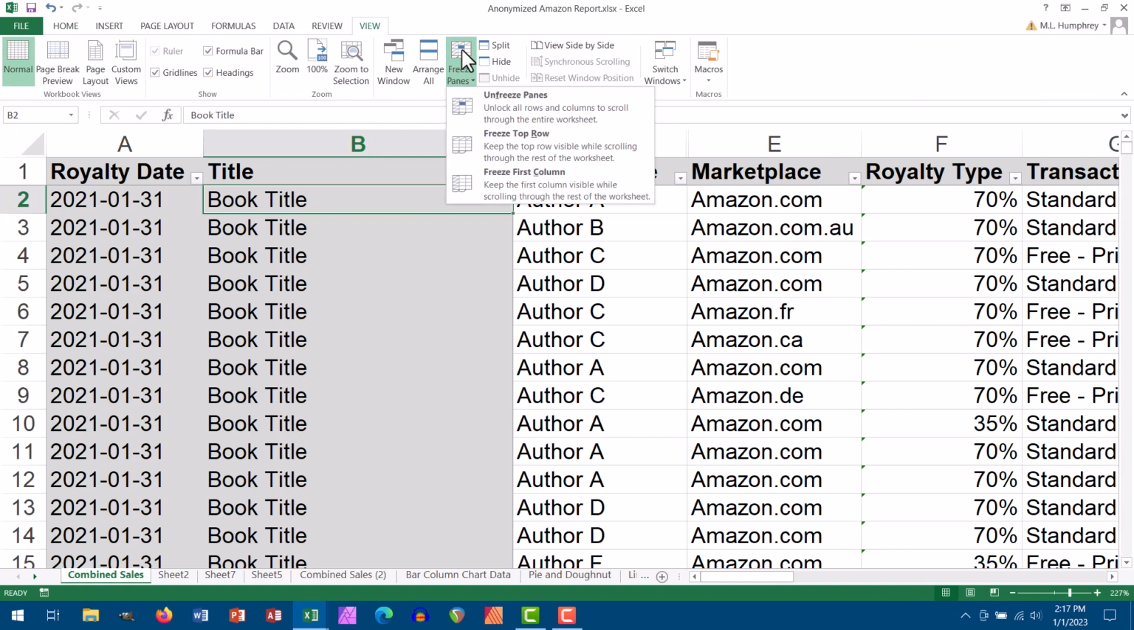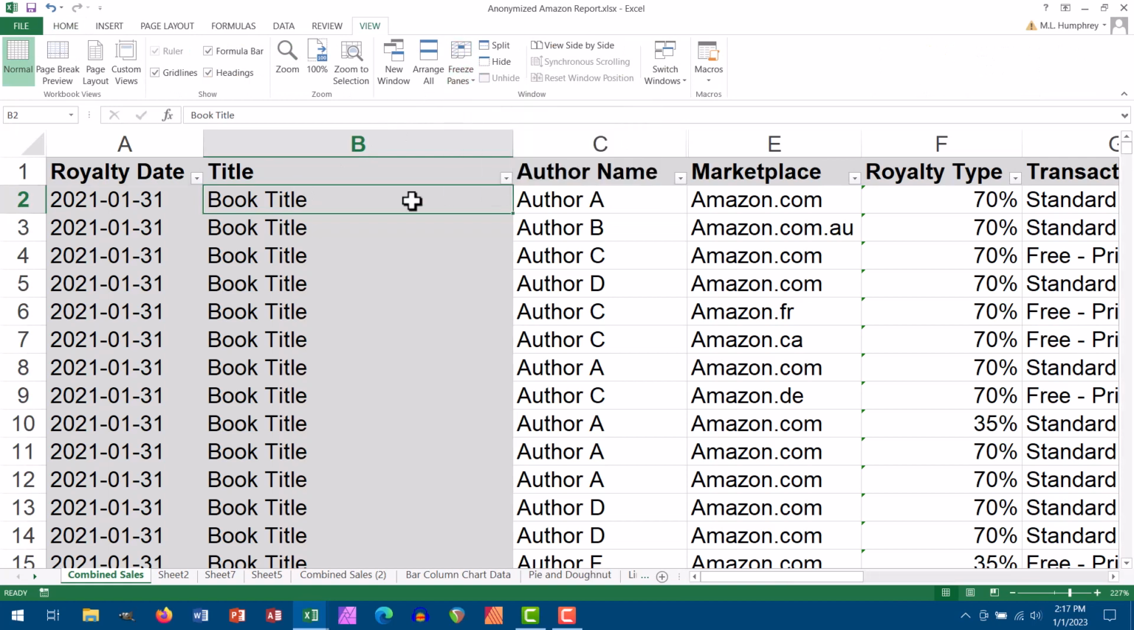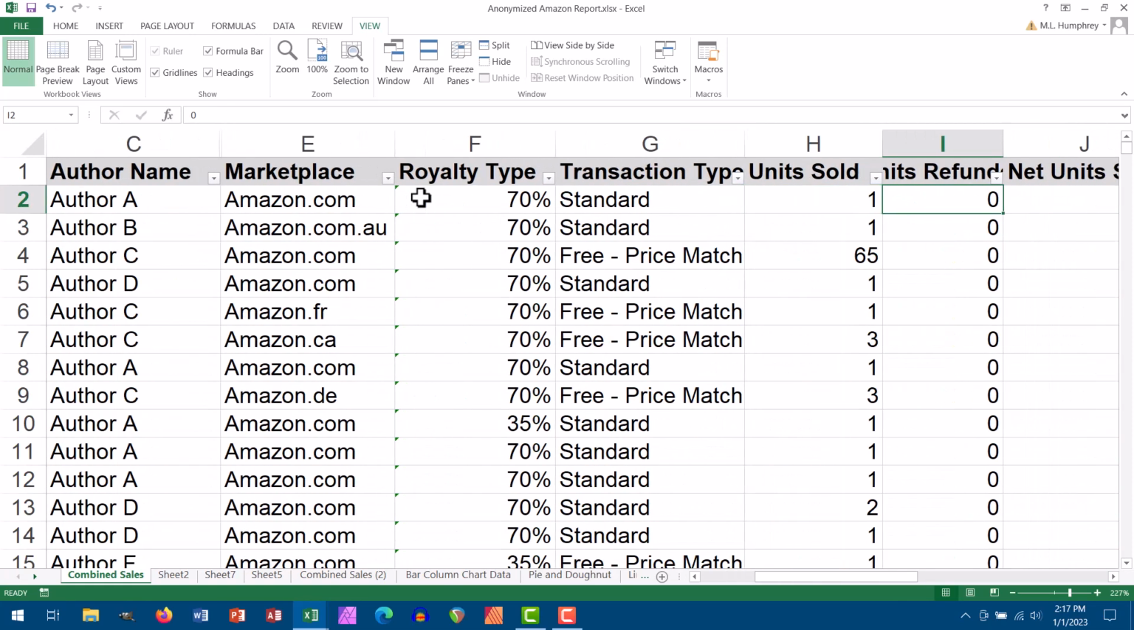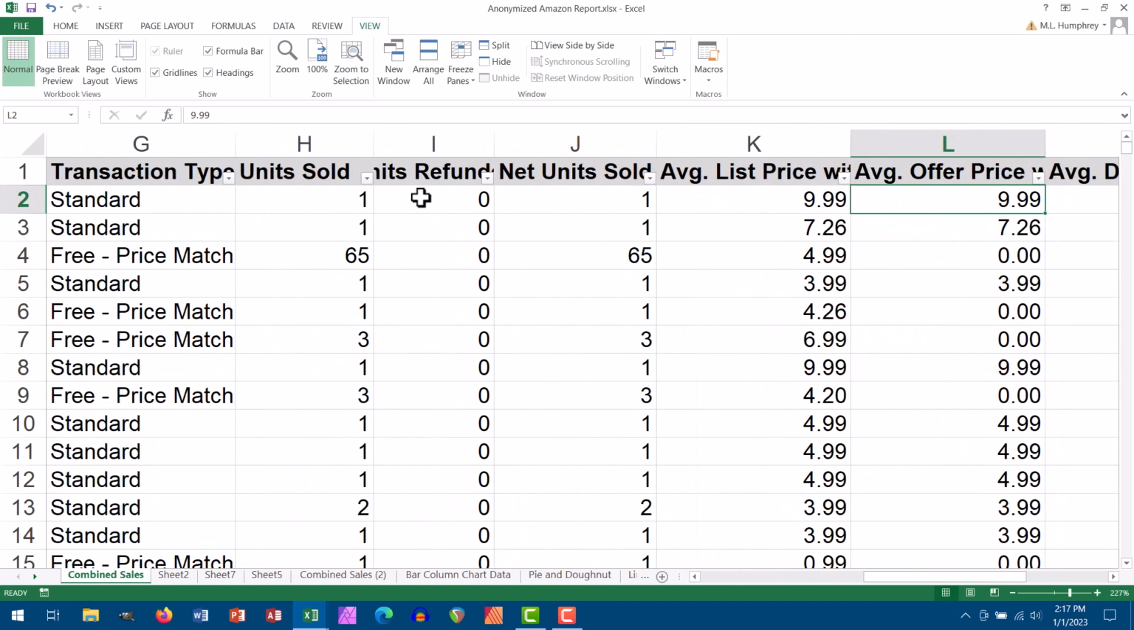And actually, I currently have it turned on, so let's unfreeze panes and show you what that would be like if I didn't have that frozen. So if I scroll over and I don't have that frozen, we get over here and I have no idea which title any of this data belongs to.